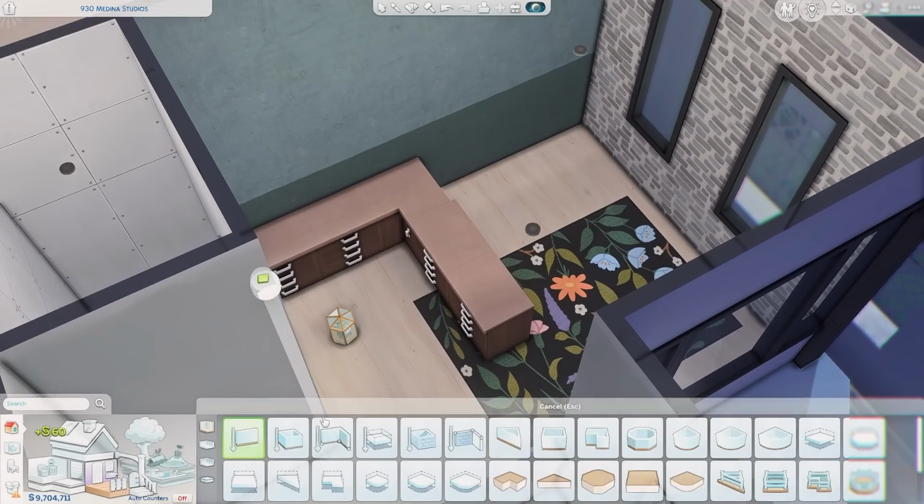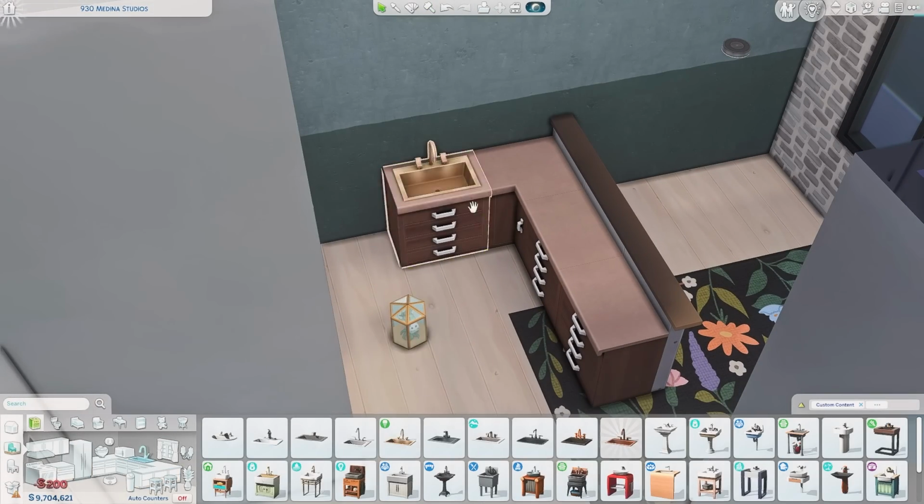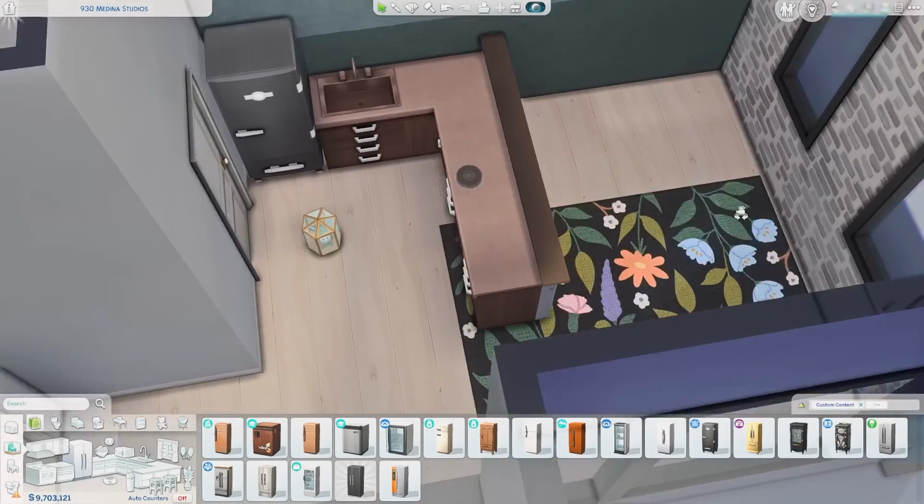So this is the third apartment, and this one was supposed to be for the art student, and I wanted it to be a little bit boho.